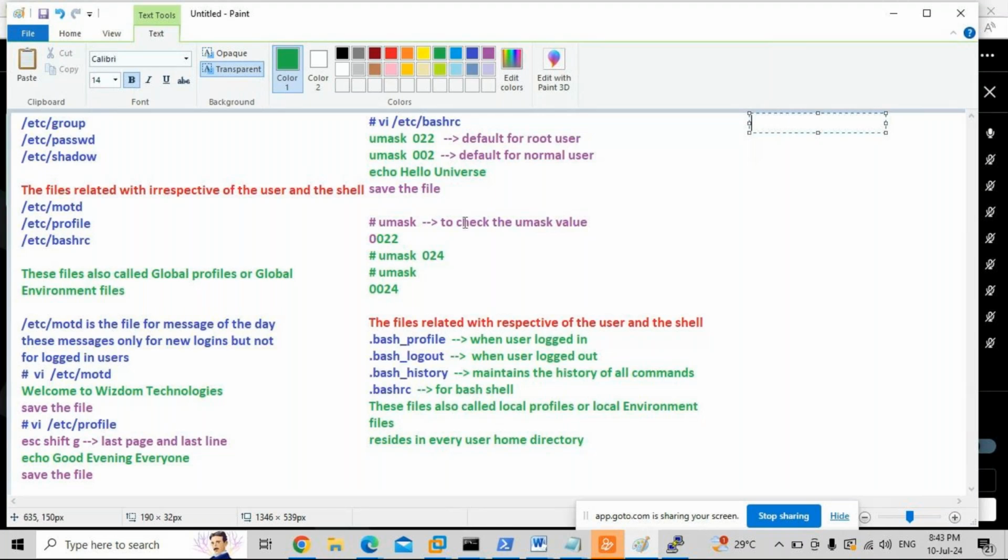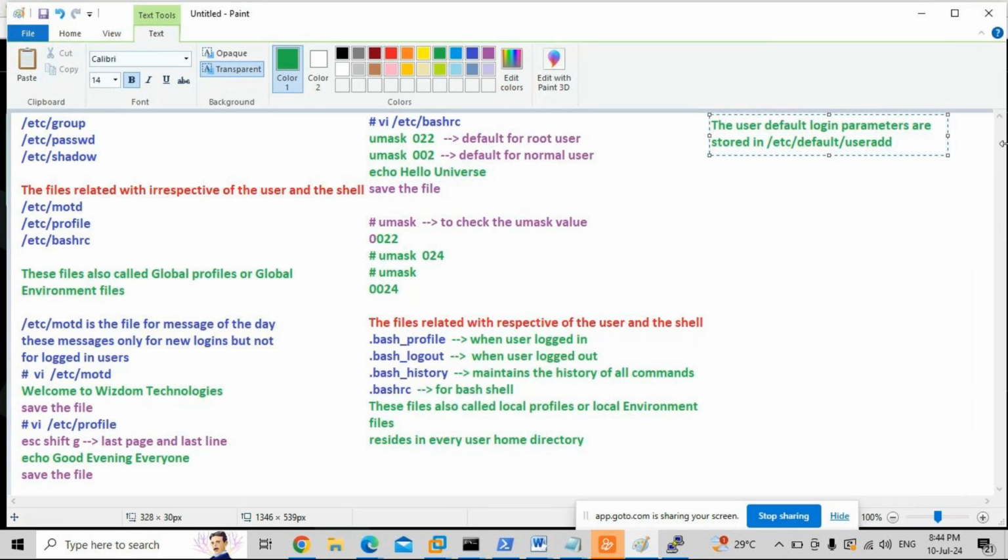So this is about the local profiles and global profiles. The user default login values, the user default login parameters, are stored in /etc/default/useradd. This file contains the user default parameters.